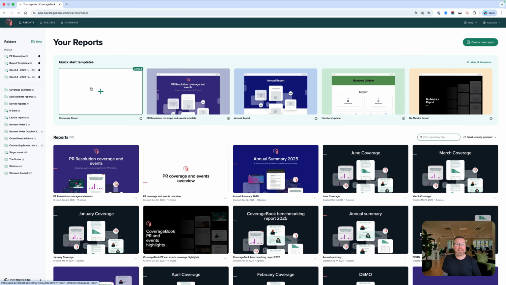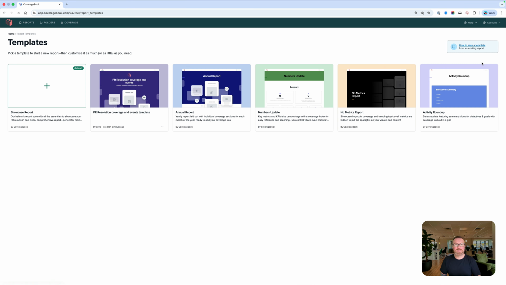Now we will add the most recently created templates to your quick start bar here, but if you wanted to see all of your templates, just hit the View All button in the top right. You can add up to 20 templates at a time. You will need to be an admin in order to create and save templates, but once you have those templates saved, anyone that has access to your CoverageBook account can grab one of those templates and make a report from it. It's really quick and easy to do.